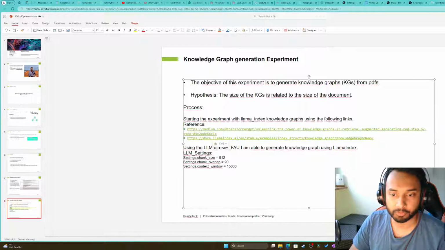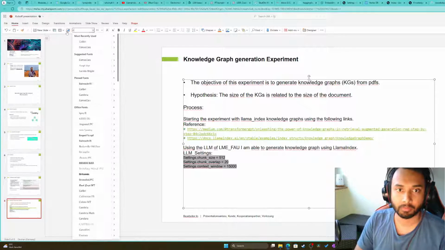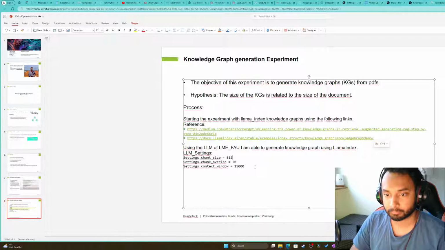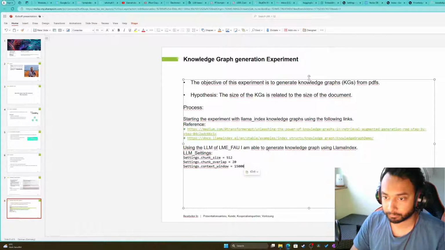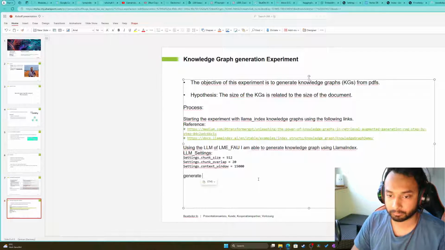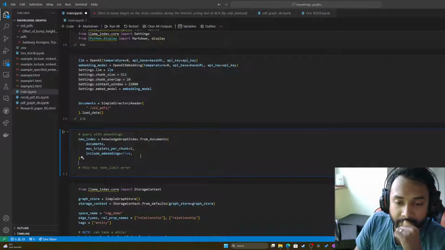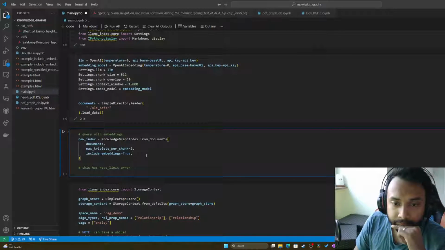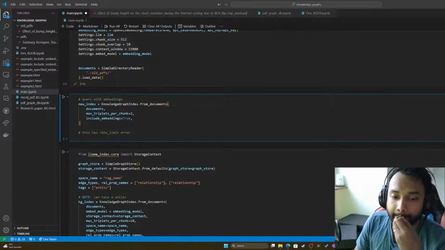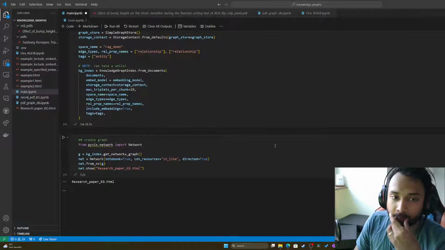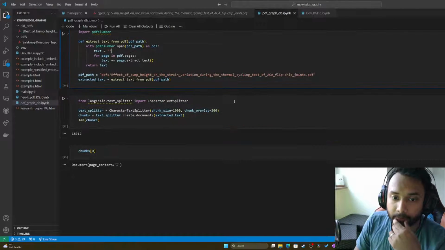And this is Cosmos or something. These are failed experiments.